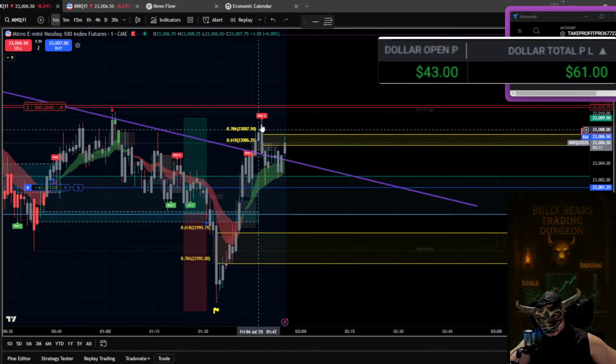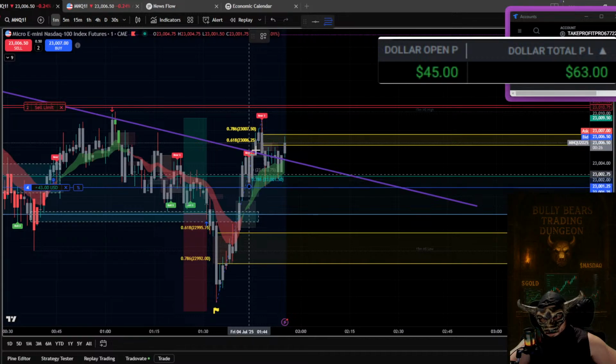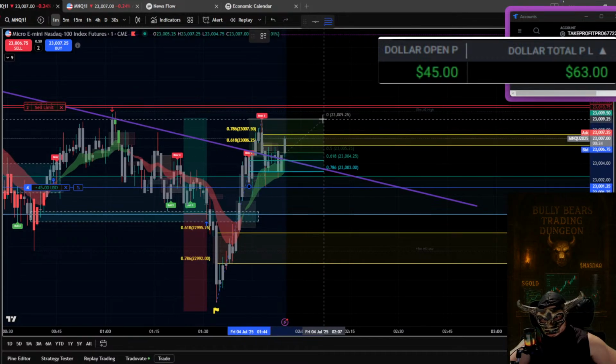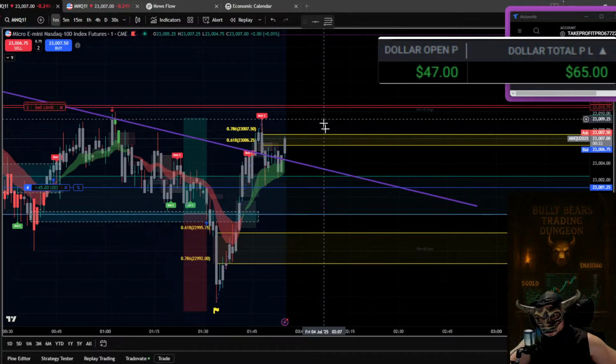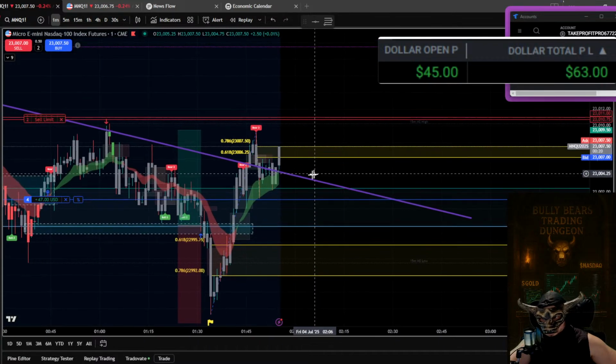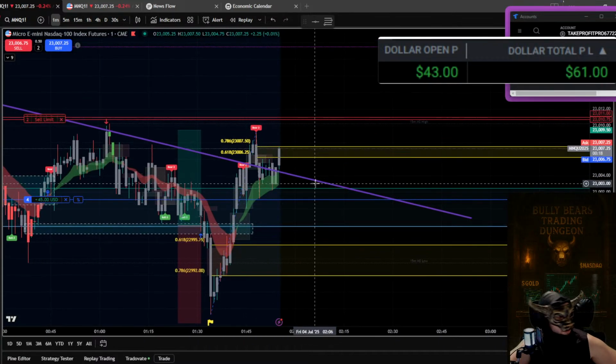So right here, you see how this denied here? So it all depends on how you want to do it. Right to the 78 and rejected to the top side, so it depends on how aggressive you are.